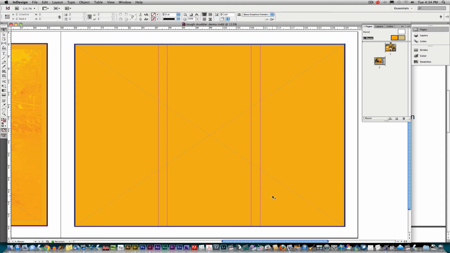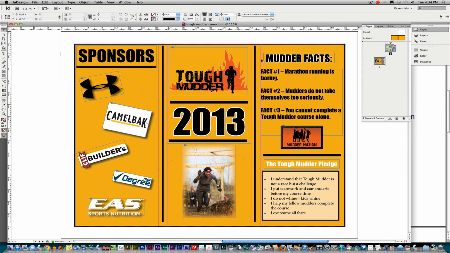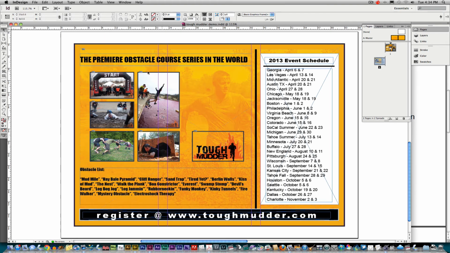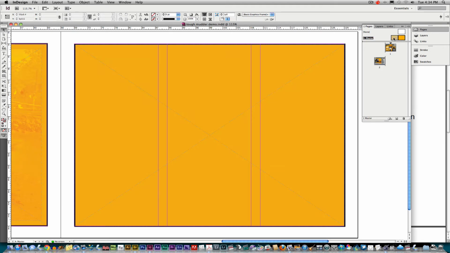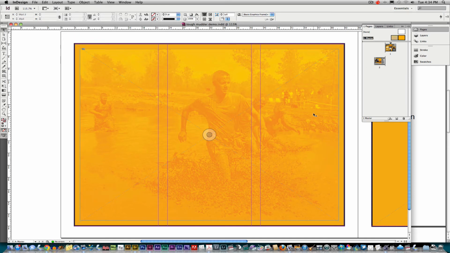I just drew an orange frame like we did in one of our previous assignments. And with those being on the master, they show up here, like on page 1 it has that orange frame behind it, and on page 2 it has that orange frame with the picture all faded behind it. All right, so I did a little bit of work with the master pages. That's not required on this assignment, but you certainly can if you want to.